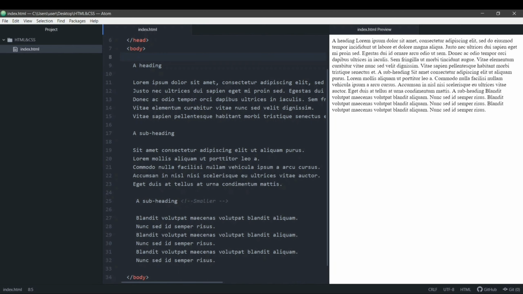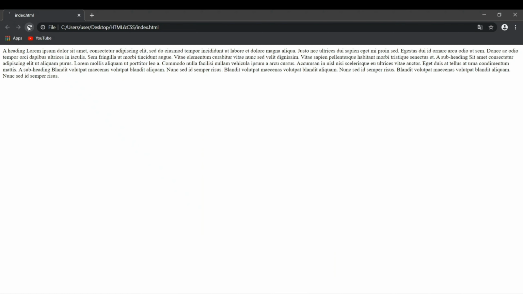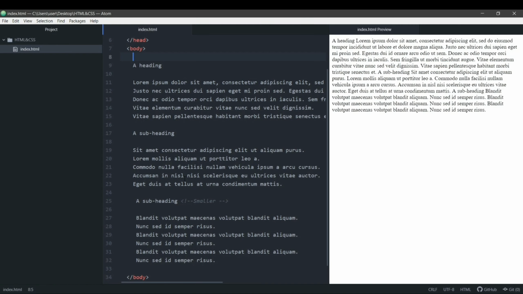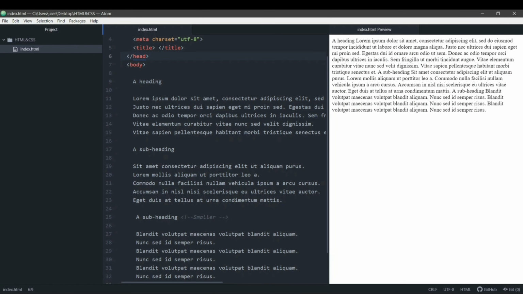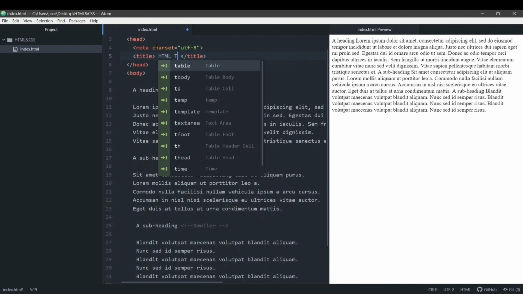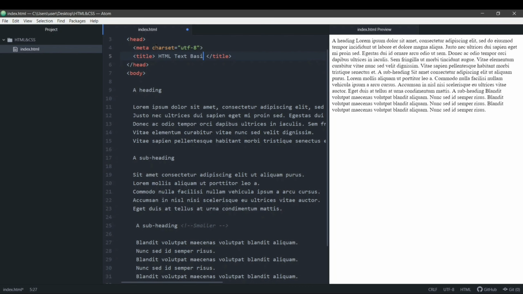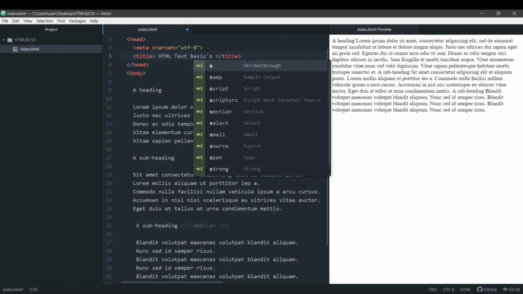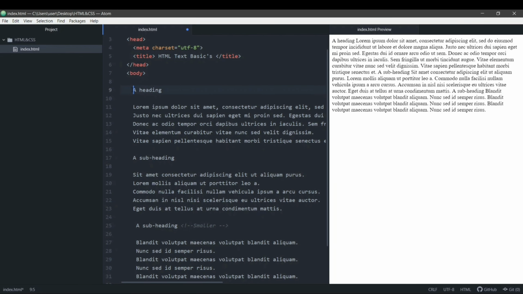So let's open it up in the browser first. You can see that this is the way our structure looks. This is the way our body content looks. We don't have a title yet, so we'll add a title first. Let's go to the title section. We'll add HTML text basics.